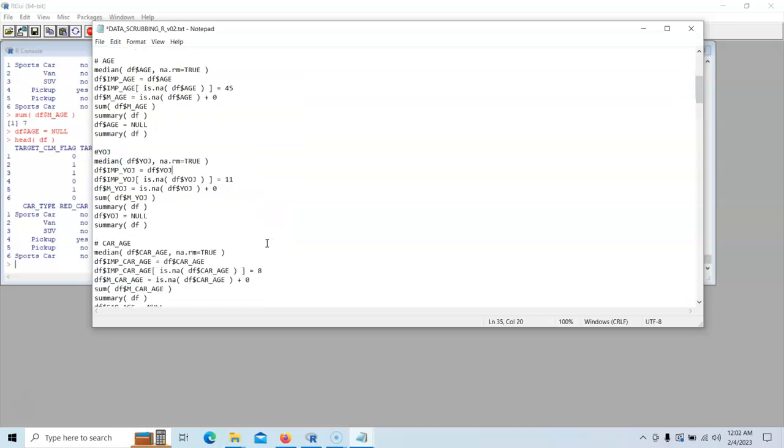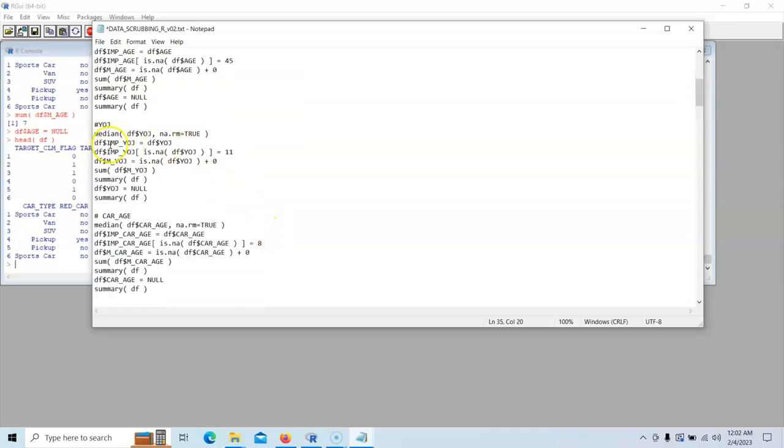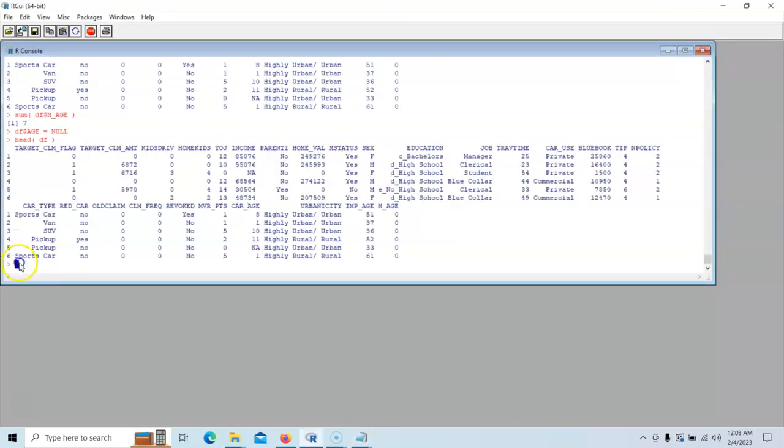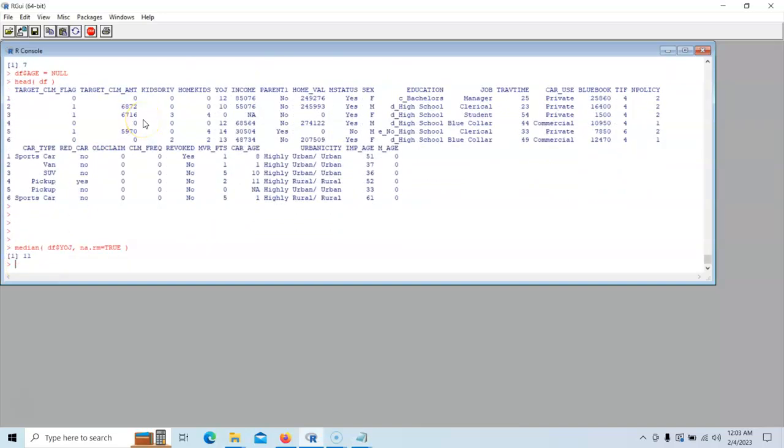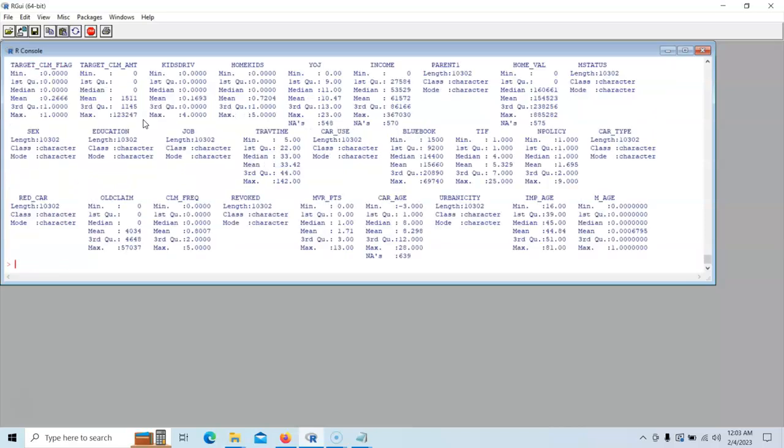Let's fix the years on job. We're going to do the same thing again. We're going to say, what is the median age for years on job? So what's the median age? Was 11. Well, first of all, I don't even know if we have to fix years on job. Let's do that. Summary data frame. Years on job. Yep, we got 548 of those guys we have to fix. Okay.